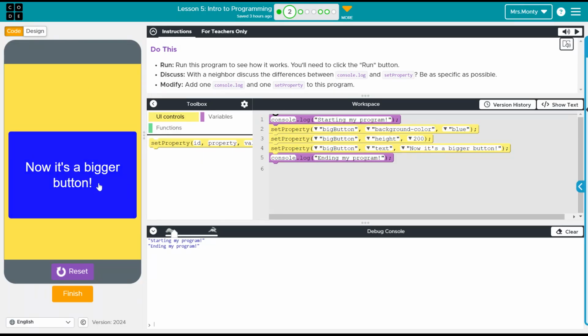So if you remember from our intro to design lesson, we have all of these different design elements, and then once you add design elements to your user interface, you have all of the properties that you can change about it. You can change the color, what the text says, you can change the height, the location on the screen, etc.